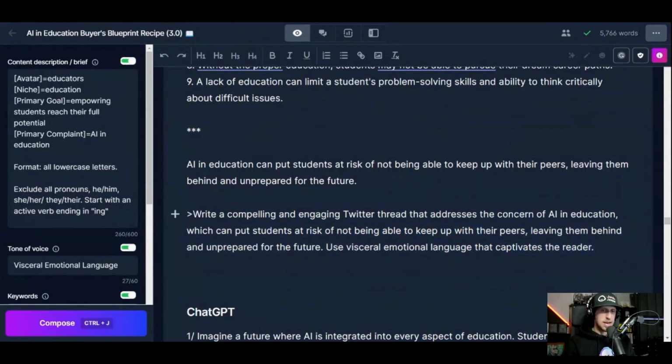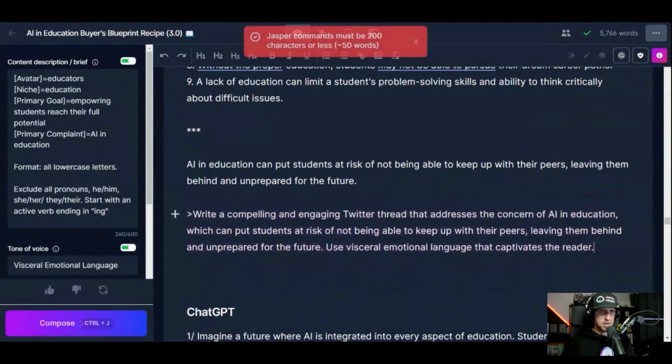And here's the problem with Jasper now. Not a problem, but something to be aware of when you're writing longer commands. And this is why I use compose for getting the prompts going. In a lot of cases, if I do command shift enter, Jasper is limited to 200 characters or less, 50 words or so. And I like to just add these little colon points because it prompts the AI to say, okay, now let's start.